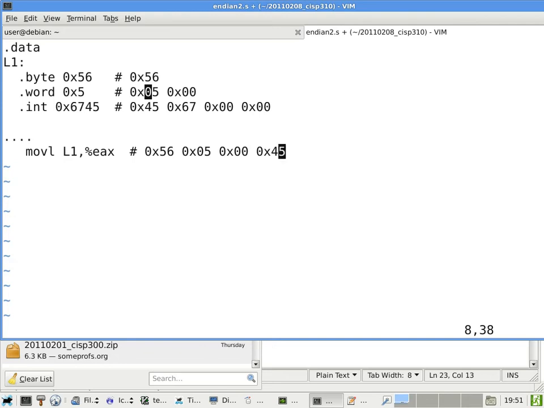But when they're moved into EAX and you use the debugger to display the content of EAX, what will be the hexadecimal representation of that number in EAX? In other words, I'm asking you, of these 4 bytes, which one is the most significant byte?